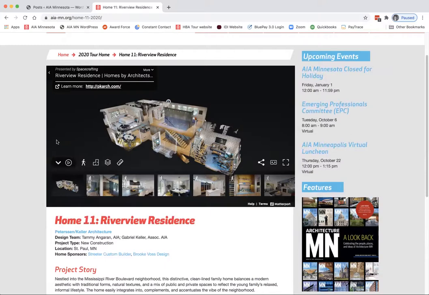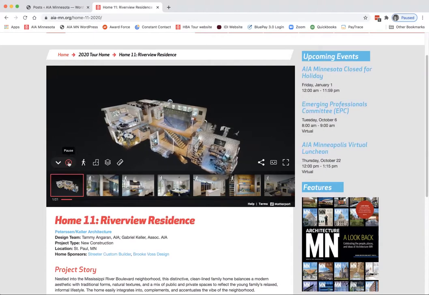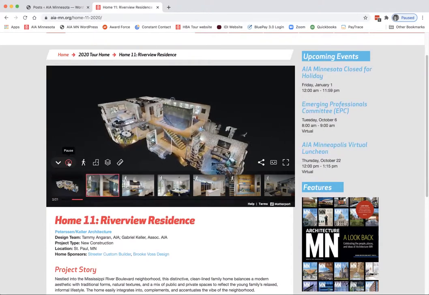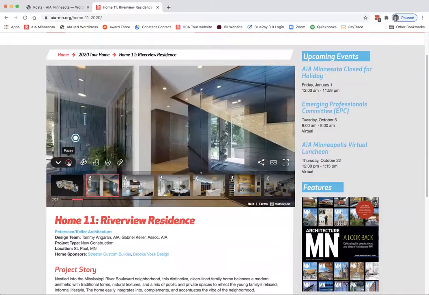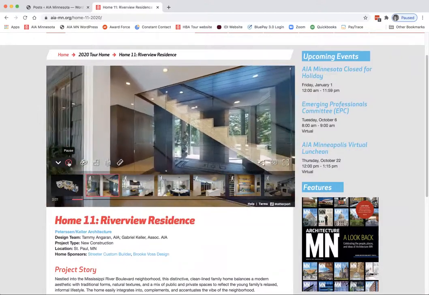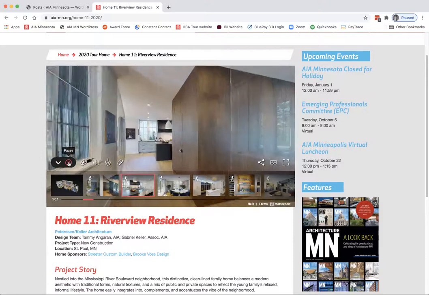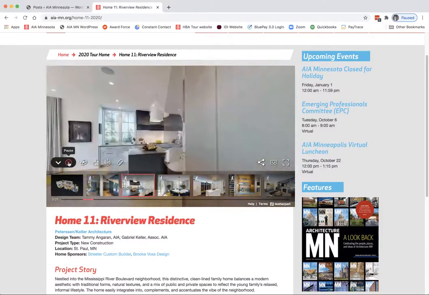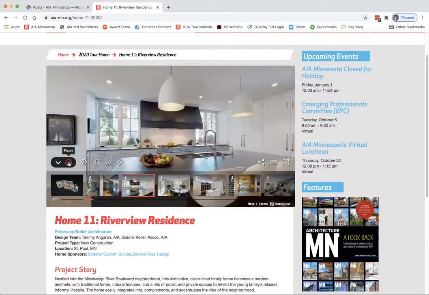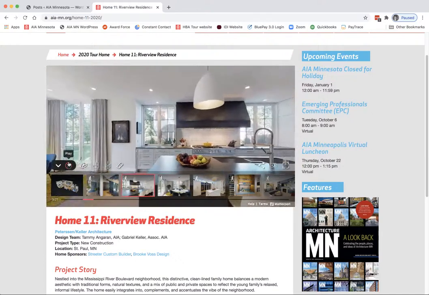Most virtual tours begin by showcasing the home in a dollhouse format. For an automated tour experience, click the play button to be navigated through the home automatically. You can pause the automated tour at any point by clicking on the pause button.